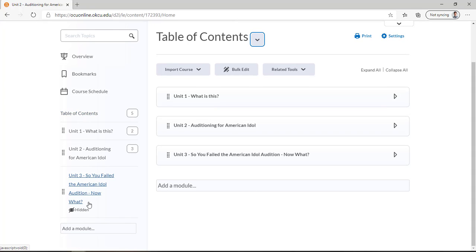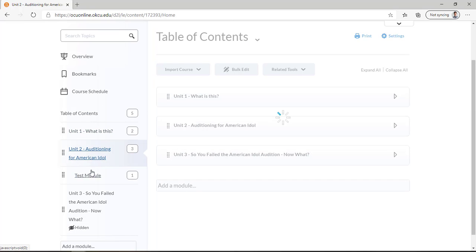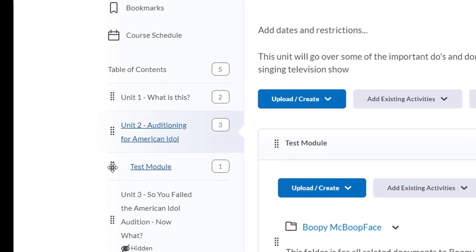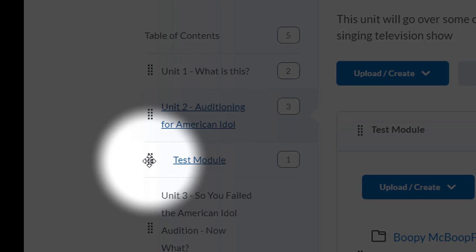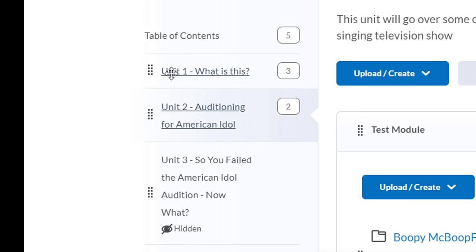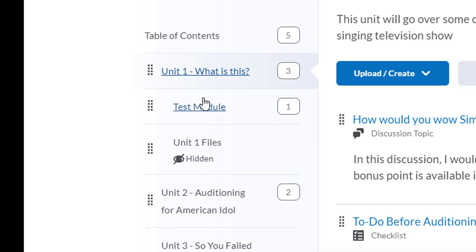Now, what if you wanted to move a module? So let's just say, for example, here in Unit 2, we have this test module, right? If I wanted to move this test module into another unit, all I'd have to do is go here to these dots, and my mouse is going to turn into some little arrows that look kind of like a compass. At that point, all I need to do is hold down the left click, and I can drag and drop it into any other module that I want to. So we're going to move test module from Unit 2 into Unit 1. And we just highlight that and let it go. And now test module is right there in Unit 1.